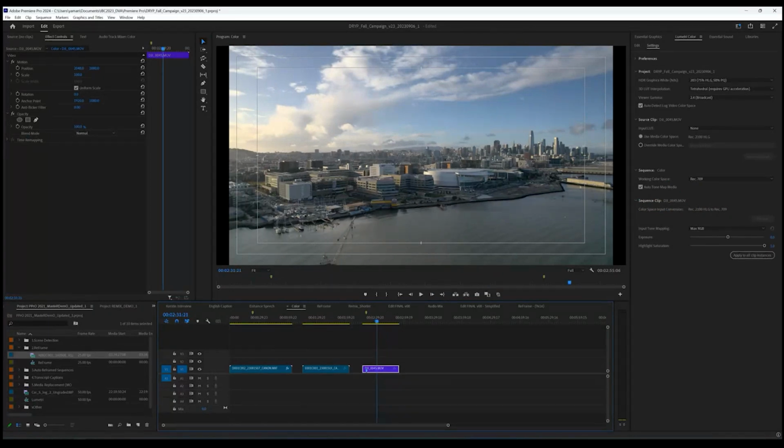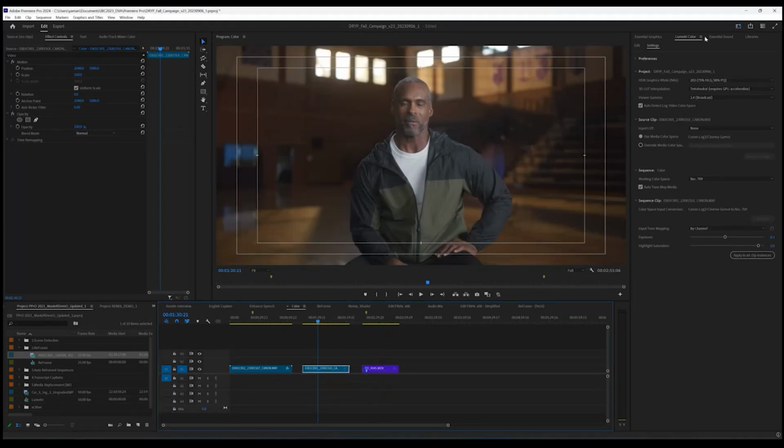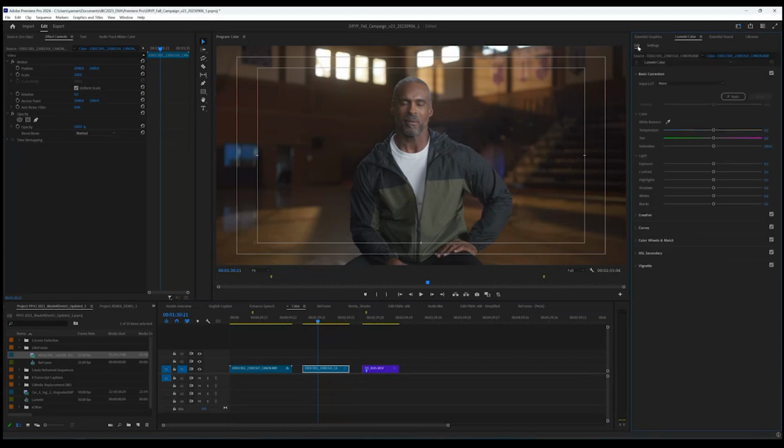Okay, let me check some questions in the chat box. Any AI-enabled color match feature? Okay, so there is a color match feature. I'll just show you where it is available.